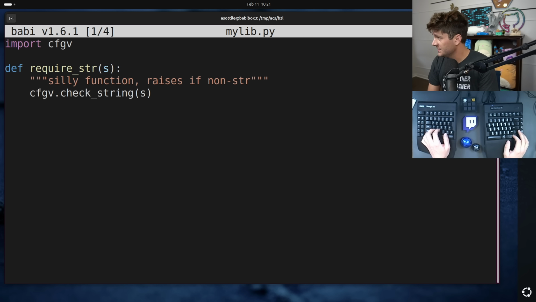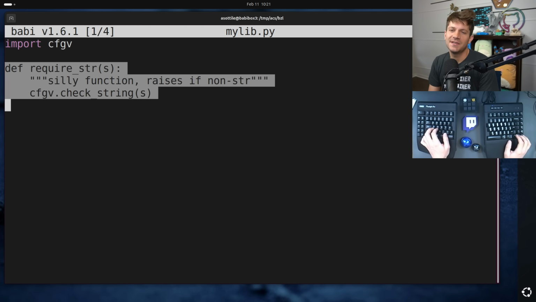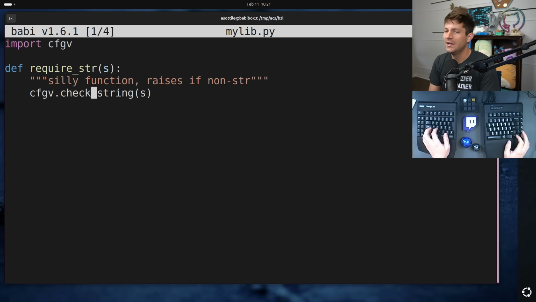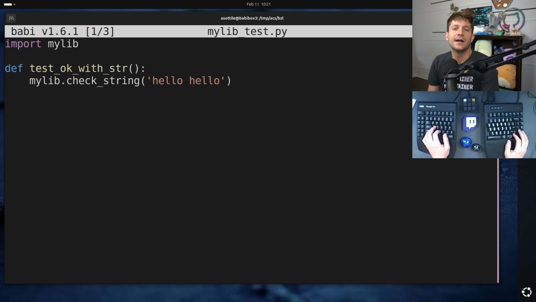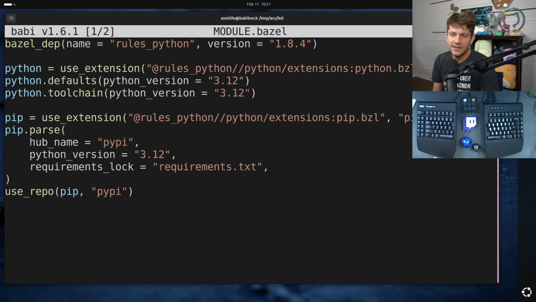This is my extremely simple library. It's basically just a re-export of this function, but it is something that does something so that we can test a behavior. And this is a test. All the test does is import the library and then call the function, and it should succeed. It shouldn't raise anything, so this test should just pass. So very straightforward Python code, nothing really complicated there. Next we have the Bazel setup.